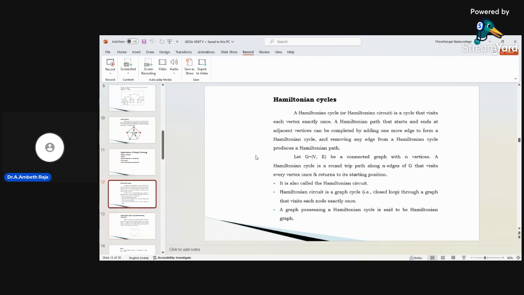A Hamiltonian cycle or Hamiltonian circuit is a cycle that visits each vertex exactly once. A Hamiltonian path that starts and ends with adjacent vertices can be completed by adding one or more edges to form a Hamiltonian cycle, and removing any edge from a Hamiltonian cycle produces a Hamiltonian path.